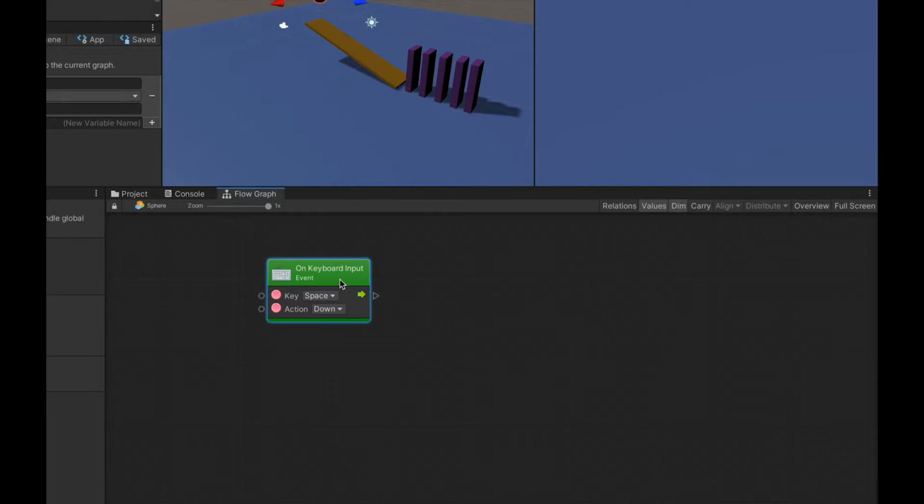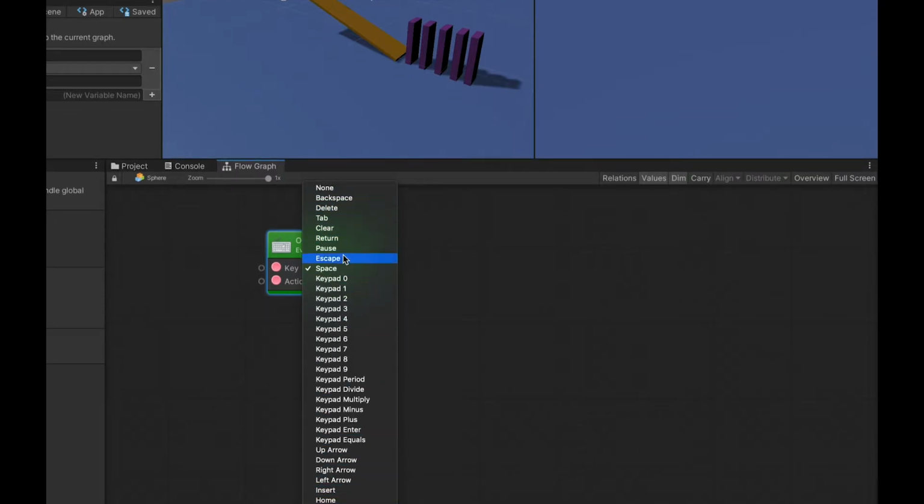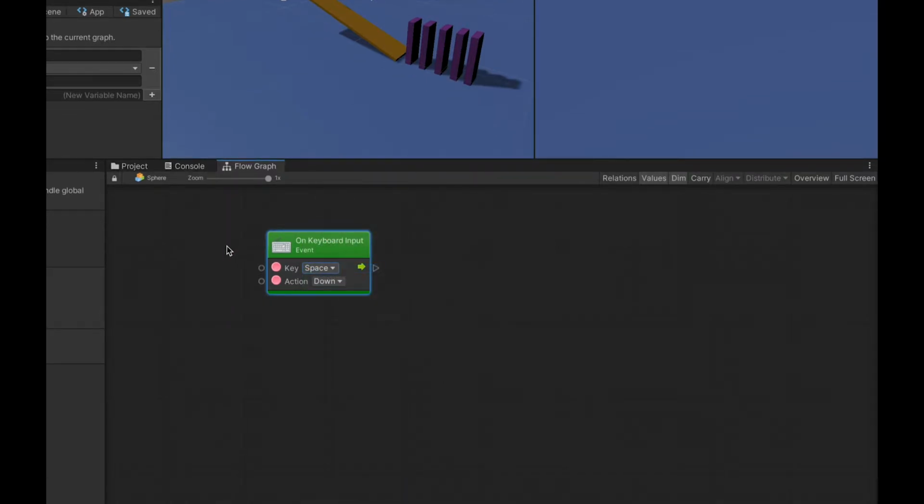All right, so there are a few things about this. First, this green color means that it's an event or a trigger. Anything on the left-hand side are inputs for this. So I could potentially have something else over here that changes what key I'm using or what type of action. Currently, the key is set to the space bar. If I click on this, you'll see there's a whole bunch of other options here. It's basically every key on the keyboard, so I could adjust that if I wanted to.